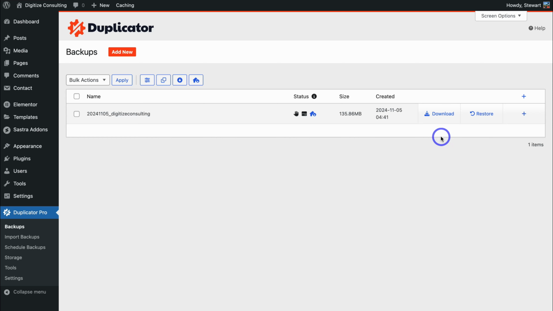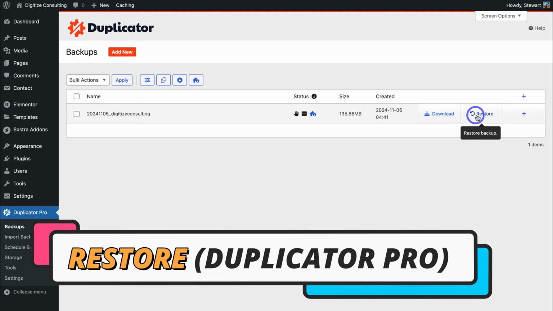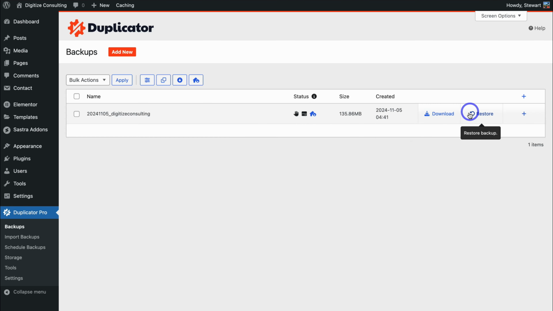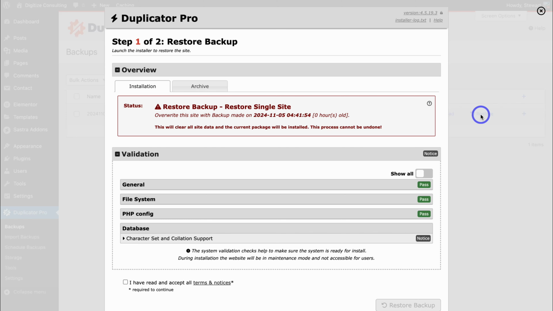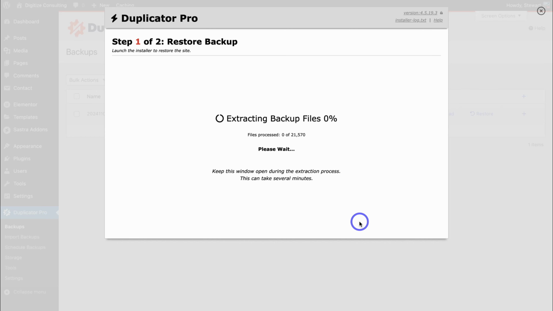However, unlike the free version of Duplicator, we now have this restore button. Again, like I mentioned, if your website has gone down and you want to restore a previous backup, then simply locate the backup and click on Restore. This is the Duplicator Pro one-click backup, and this one-click restore button allows you to quickly roll back and restore this error-free backup. Simply come down and click on I have read and accept all terms and notices and click on Restore Backup. Navigate up to OK, and your website will revert back to the saved files and database in your backup. Hit OK, give Duplicator Pro a moment to restore your backup.